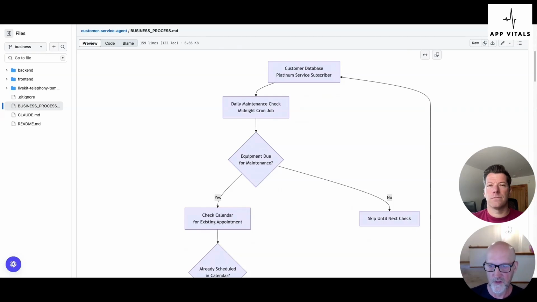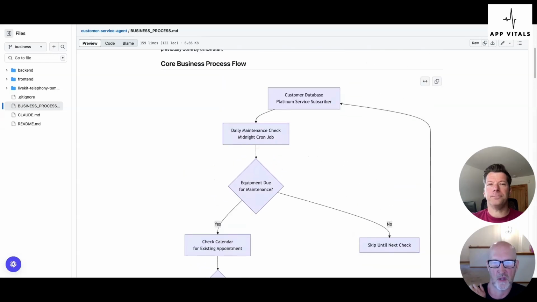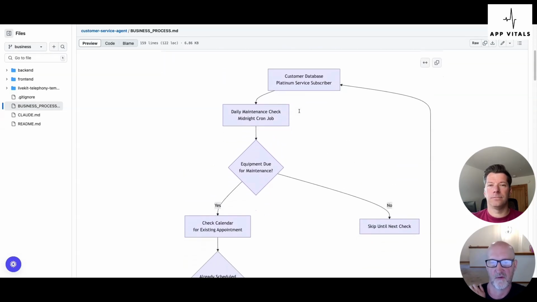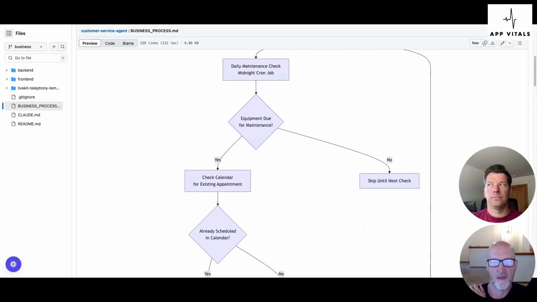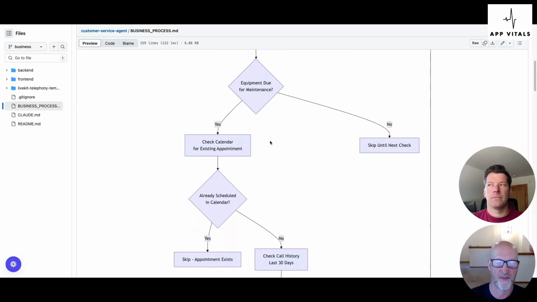The way this would work in real life is you have a database, and then you have a daily cron job. The daily cron job would execute a bunch of queries to find out who they're going to call the next day. First, it looks up all the platinum subscribers in the database. Then it checks how many need to have maintenance done, meaning they haven't had maintenance on their equipment in the last year or the last 6 months, whatever it is. If they have no equipment due, we just move on to the next one.